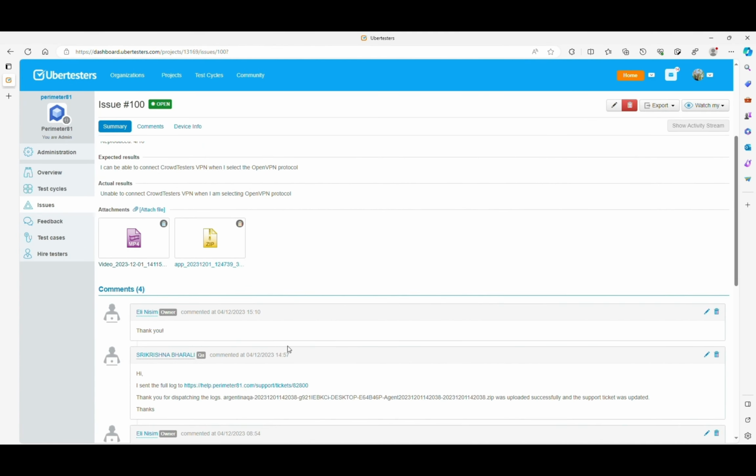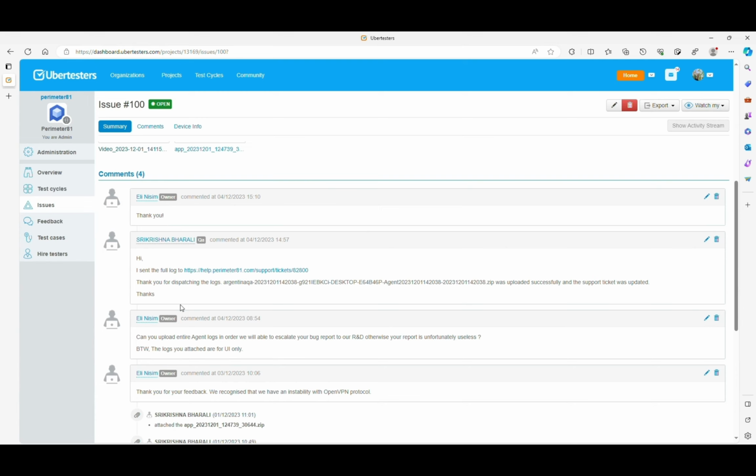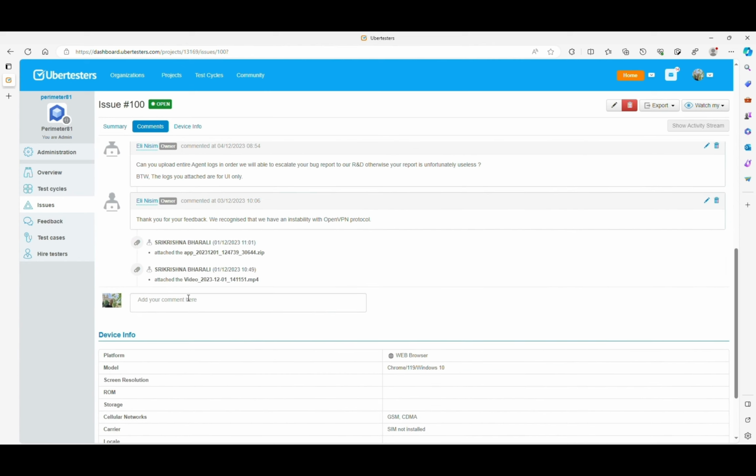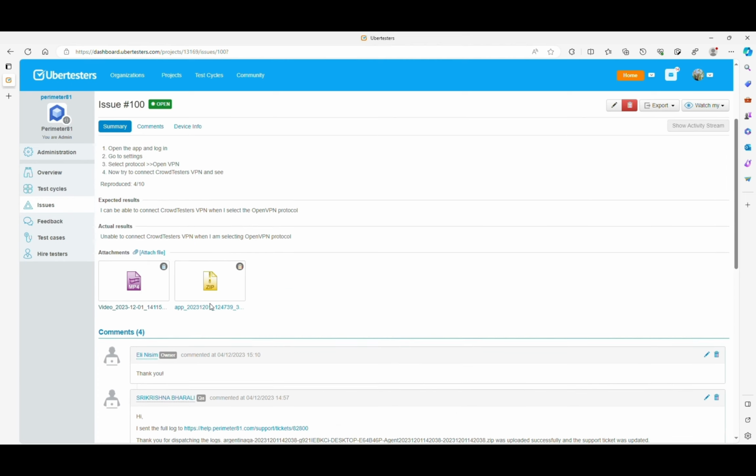Furthermore, you have the option to communicate with the tester and the project manager by adding a comment to the issue. Within the issue page, you can view all related comments and replies. This interactive commenting feature allows for seamless communication between stakeholders. The final point to note is that under each issue page, you can also view the device type that the tester used during testing and when reporting the issue.